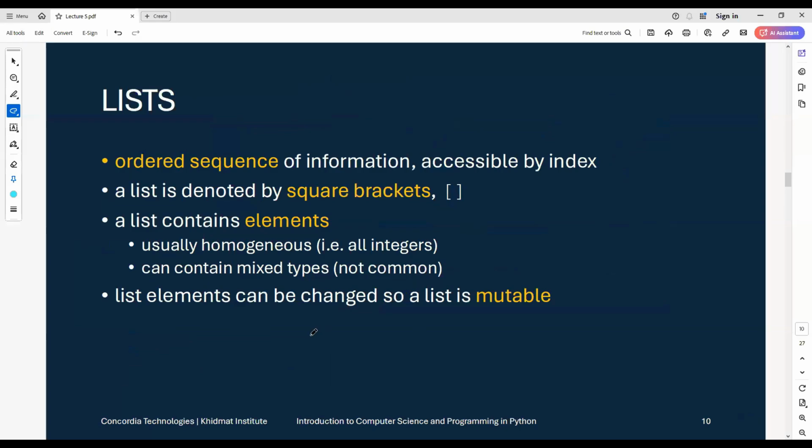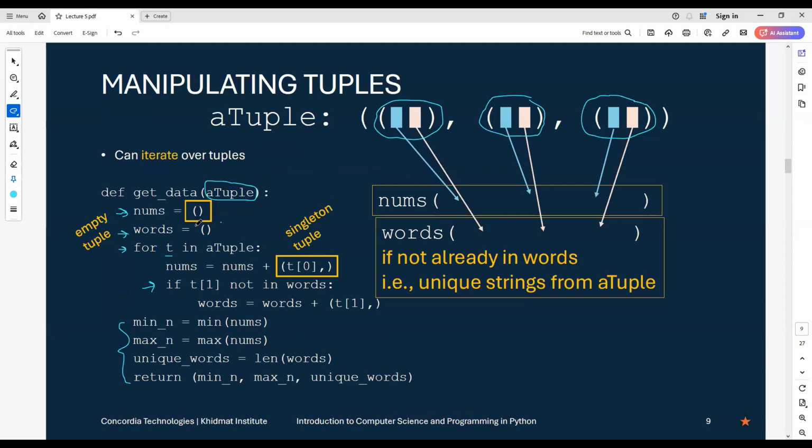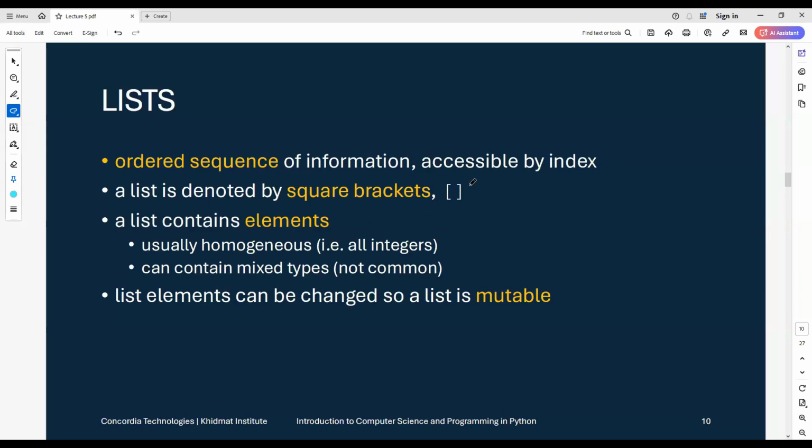Okay, let's move on. Second data type that we will look at today is list. Again, it's an ordered sequence of the same kind of information that we can put in a tuple. It is also accessible by indexes like 0, 1, 2, 3. And unlike tuples, which were represented by parentheses, when we create a list, it is identified by square brackets. So when we say a variable name is equal to square brackets, that means that variable is a list.